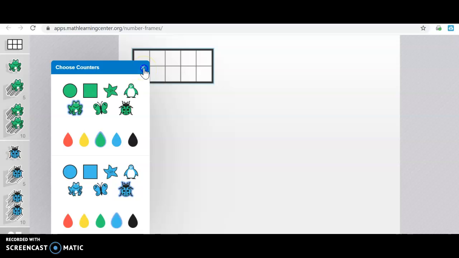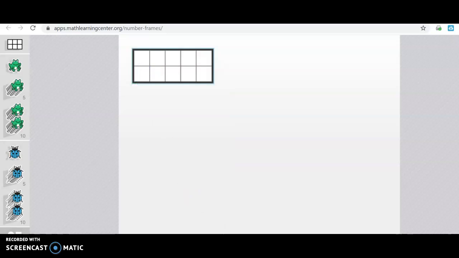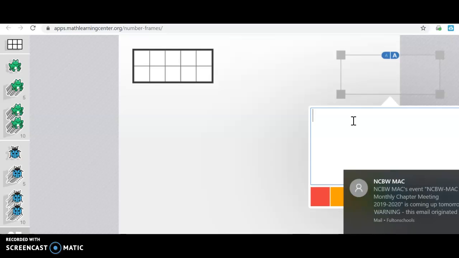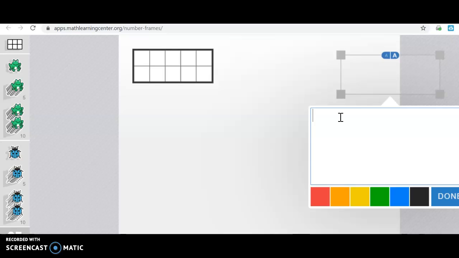So I want to create a story problem for you, and that's just what I'm going to do. I'm going to add the text. So if I ask you, boys and girls, to send me a story problem of your own, this is the tool that I want you to use, and you can record it and send it on to me. So let's start.